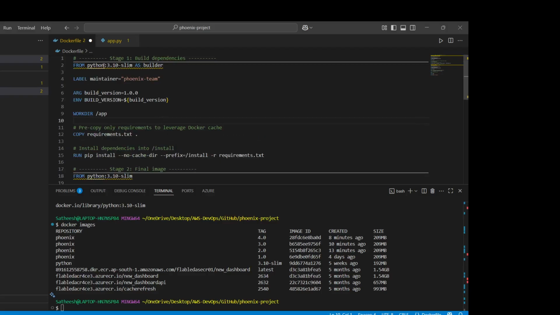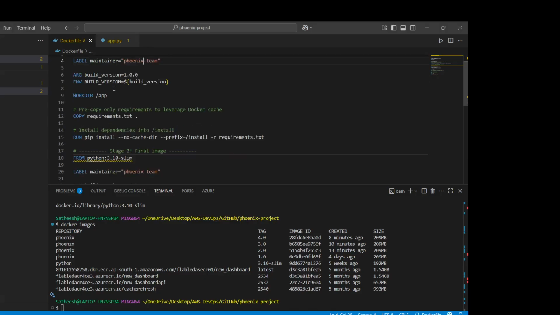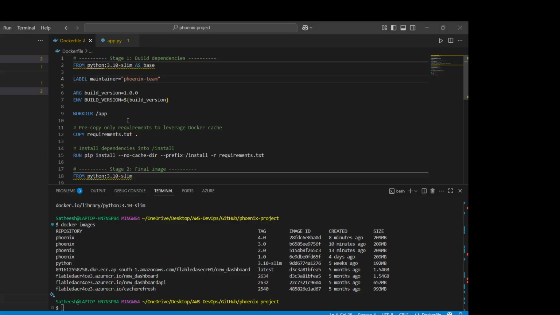You see what happens here: I take a Python 3.10-slim and just mark it as builder. It's just an alias name, you can give any random name, like base or anything. Then all the arguments are the same, and up to the build command will be present in the first image: run pip install with no-cache and requirements.txt only up to this point.